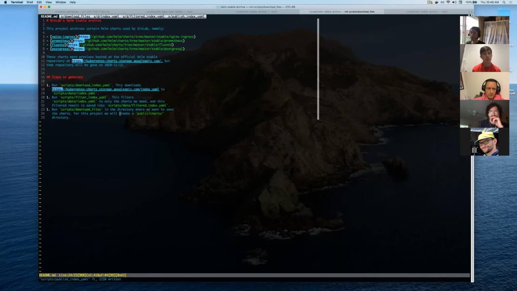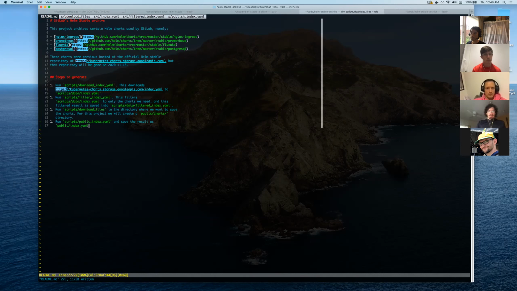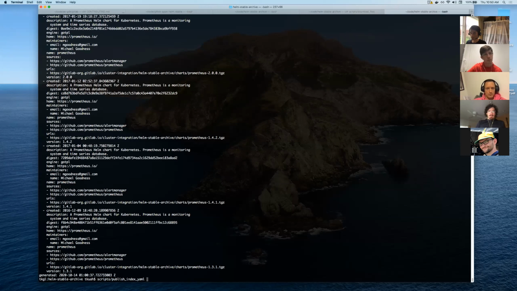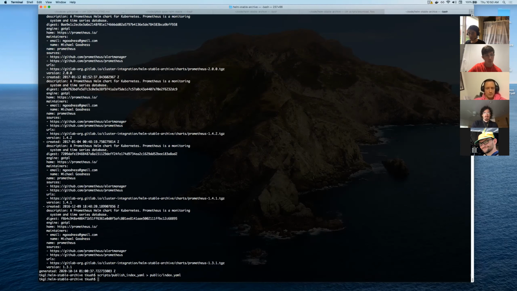So we'll save that, and then we say step 4 run scripts, and save the result as public index YAML. So that's what we'll do, and then we'll say map it to public/index, and then we'll commit it as well. Okay. That's done. So let's do a diff of that.